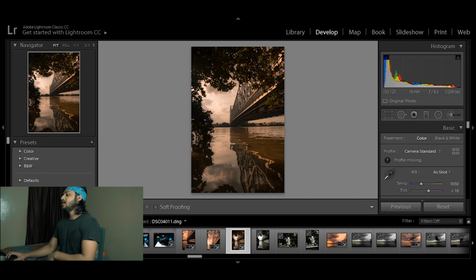Now the main thing I'm going to do, I have to give it the sunset look, so I'm going to increase the temperature. So let's see, we'll increase a bit, not too much. I think that is looking fine. Now I'll increase the tint to give it a bit of a pinkish, pink kind of look.